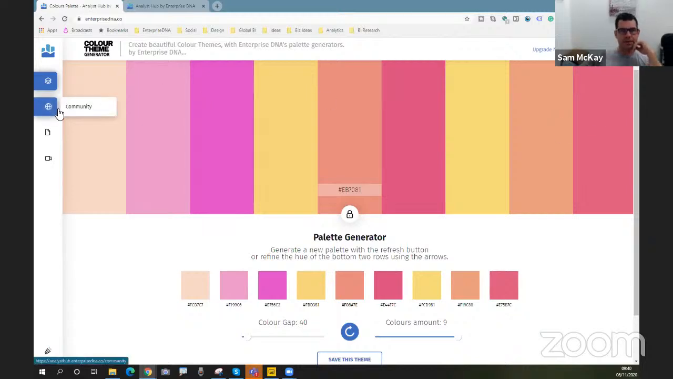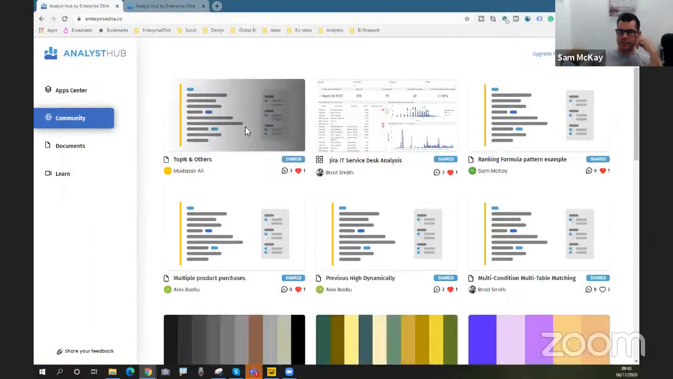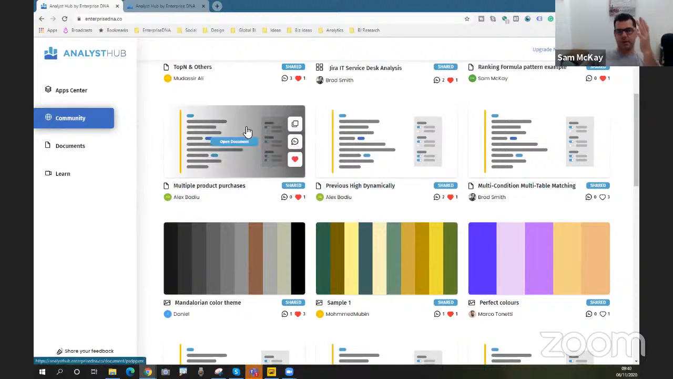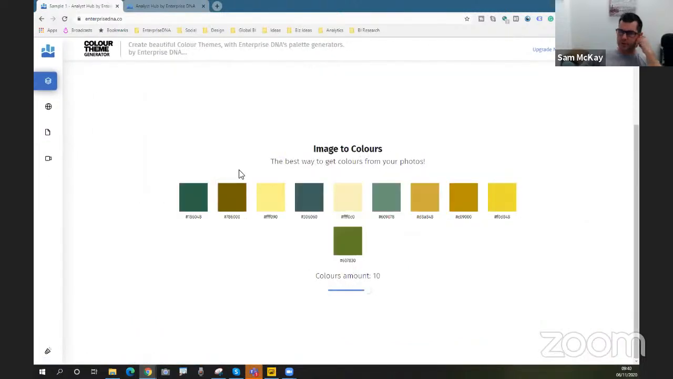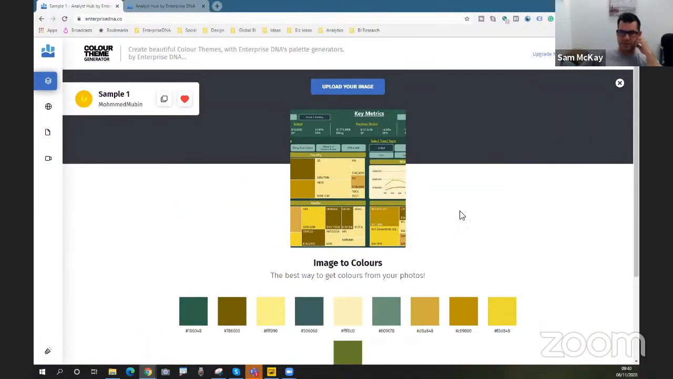Okay, so that's the color theme. The other great thing as well is that you can leverage other color themes in the community. Here's a really awesome one that I thought was quite cool. We can open this document, and you'll see that this is a really nice theme that you can play around with.